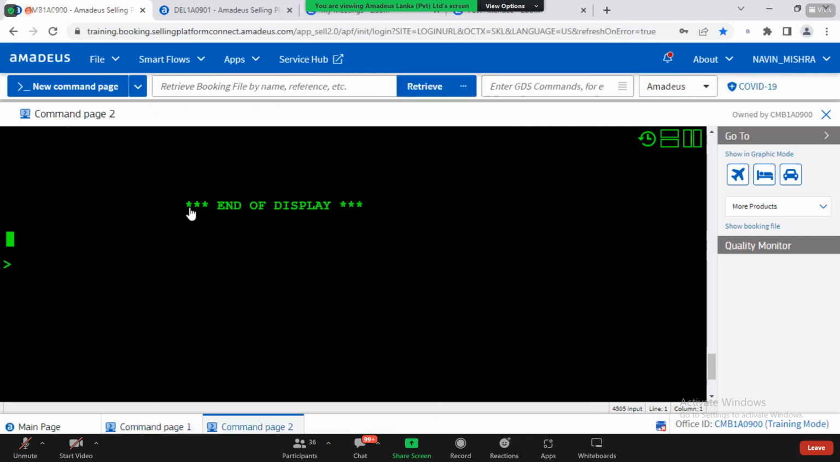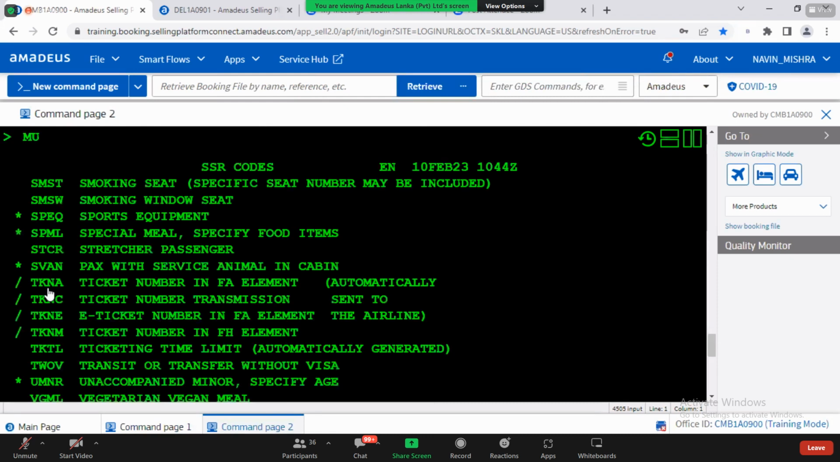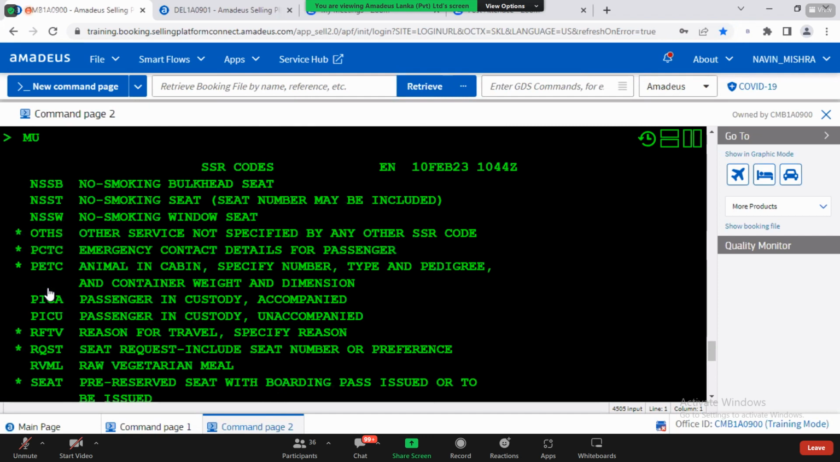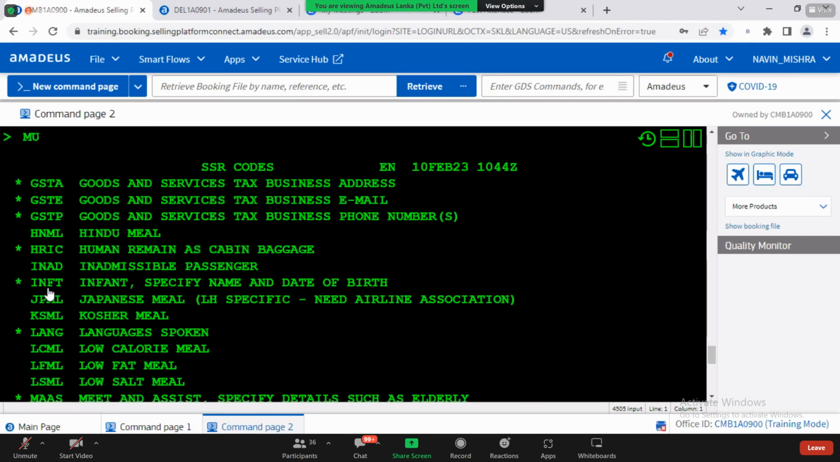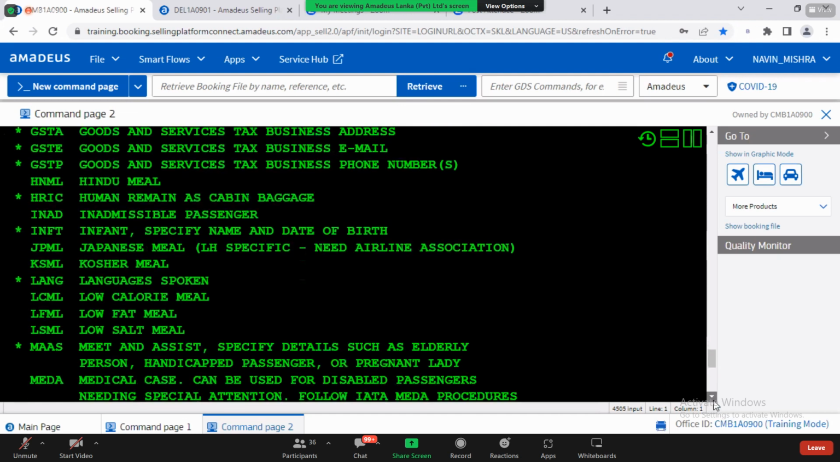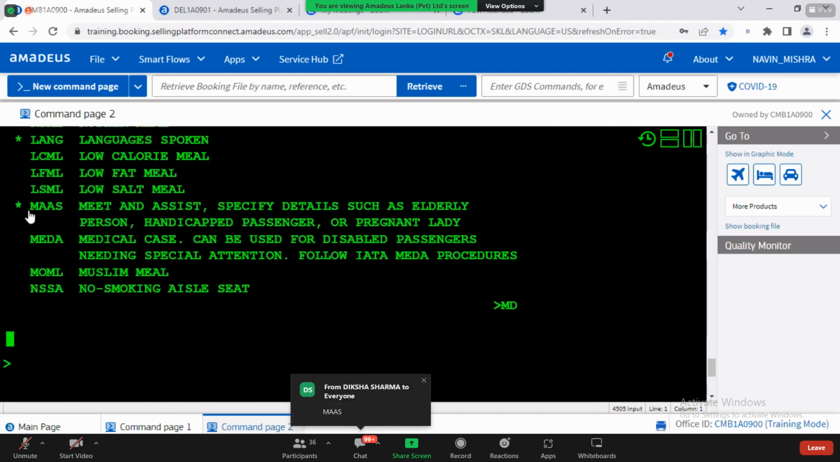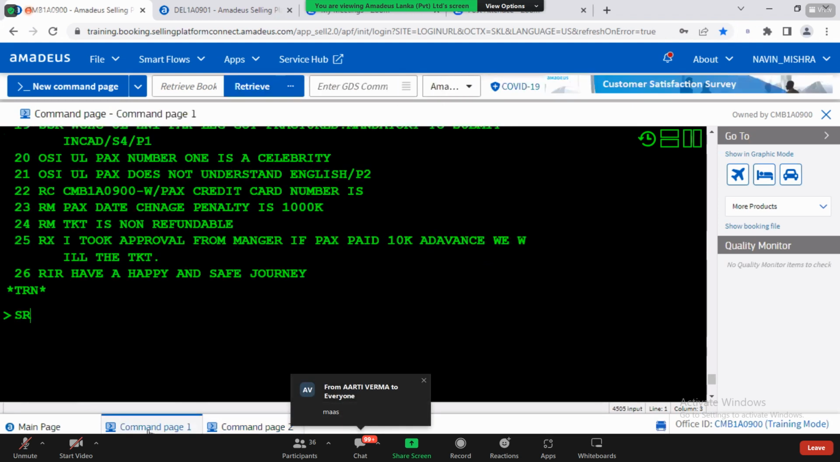Okay, now where should I go to find out this meet and assist? I need to go MU to read the M letter. So now we are at P. Now we are at M. Now what is the four-letter code for meet and assist? See, MAAS. So that is the four-letter code.